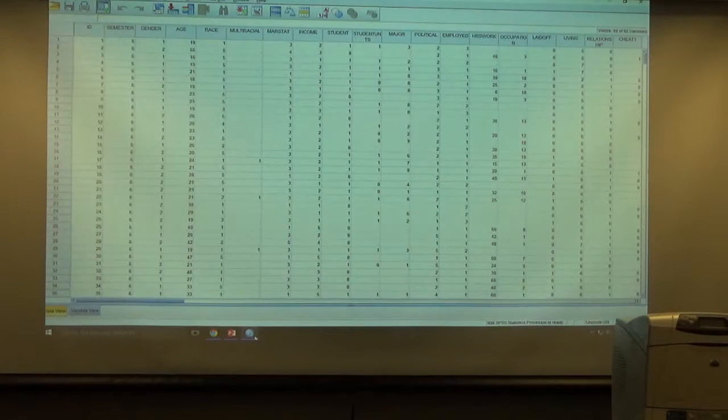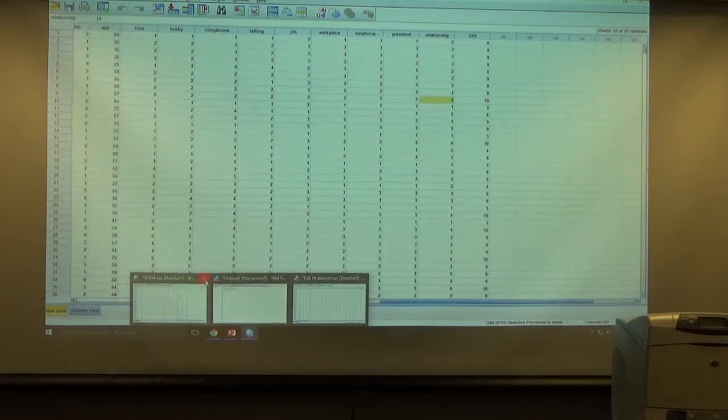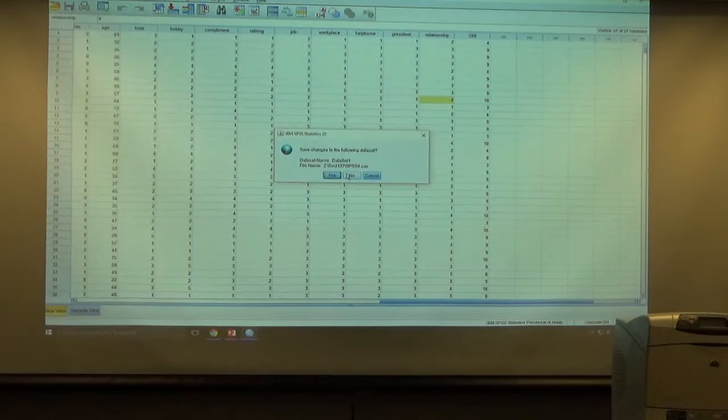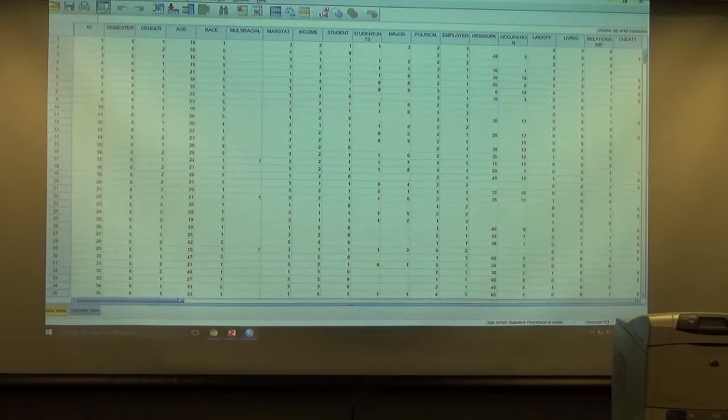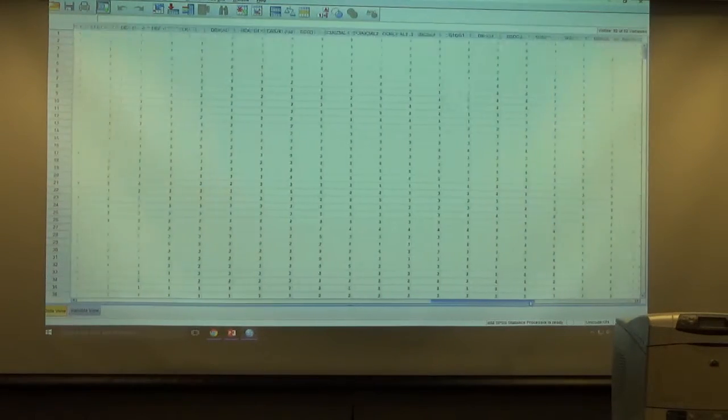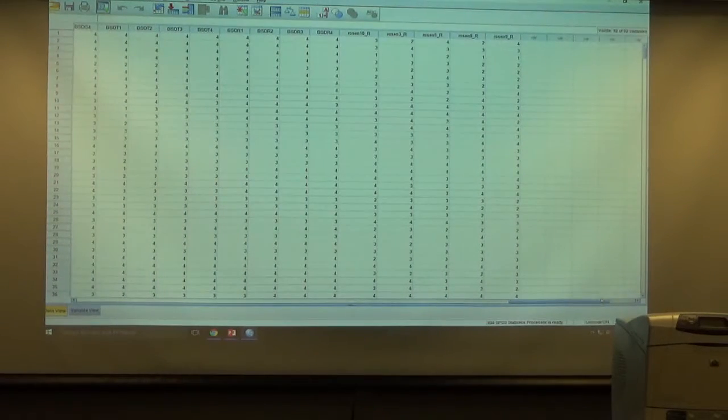And make sure you go to the right data set, right? Because I saw that one open. Go to the data set, scroll all the way to the right, and you have 5 new items. Okay? Now I want to see if they go together, right? So what's the first thing I do?